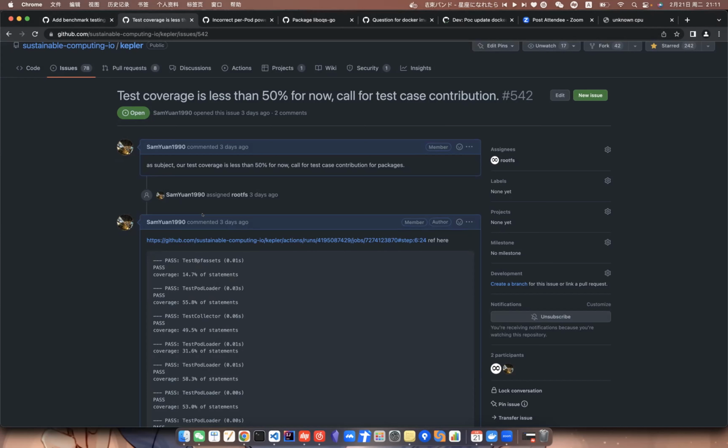Yeah, I do agree. One thing I want to take this time to highlight is that our test coverage is less than half for now. So, a call for test case contributions.